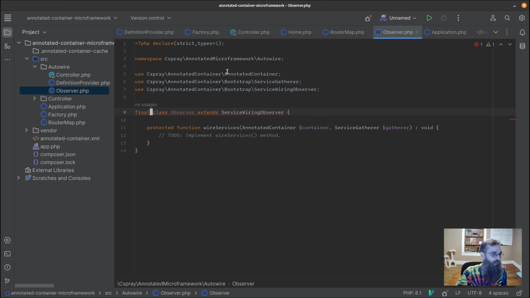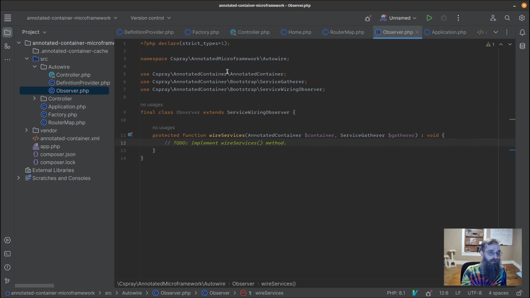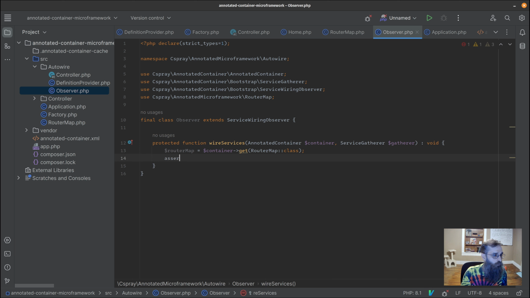So let's go ahead and implement that method. It passes in the container as well as a service called a service gatherer. So we're going to go ahead and get our router map here from the container. And again, we can be pretty confident that this is going to be the router map. So now what we need to do is get all of the services that could be a controller. So we're going to do this actually with our get services with attribute.